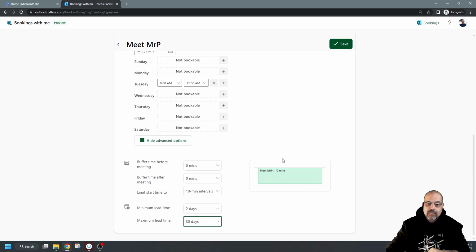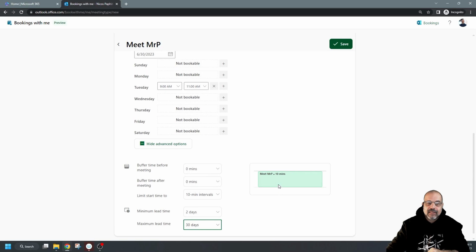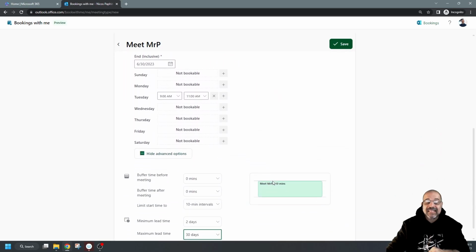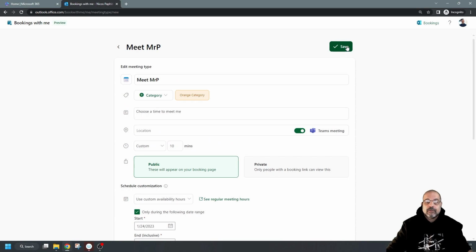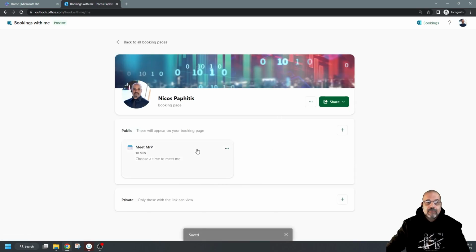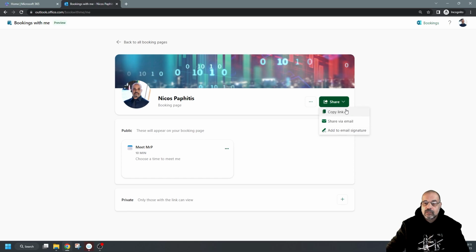So here it just shows me my booking, what it's going to look like there. That's basically it. I'm done. All I have to do now is click save. All right, and here it is. Can you see I've got my booking, Mr. P. I can add another one. It's in the public section. And all I have to do now is just share my public page. So can you see this button now is enabled? I'm going to click on this, copy link.